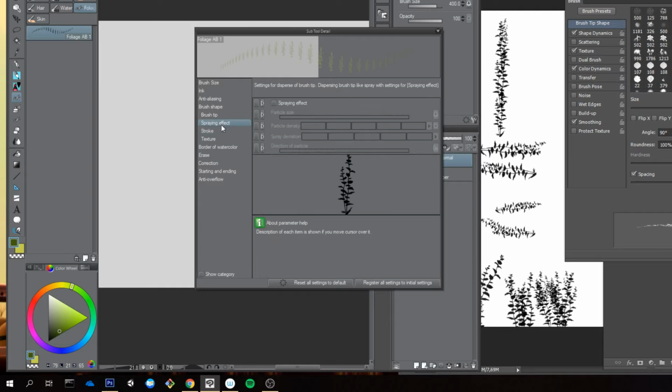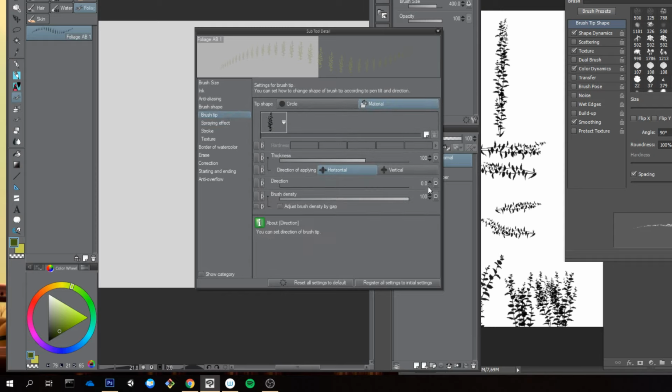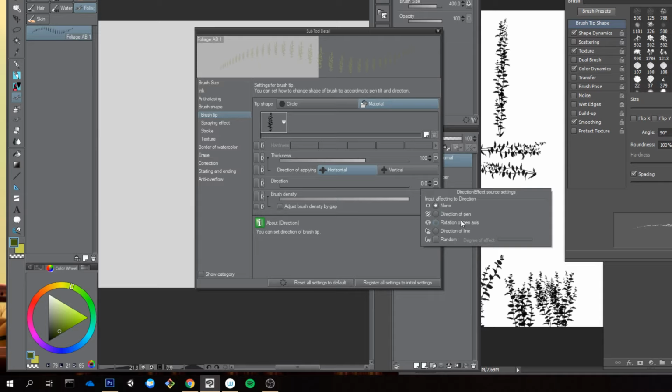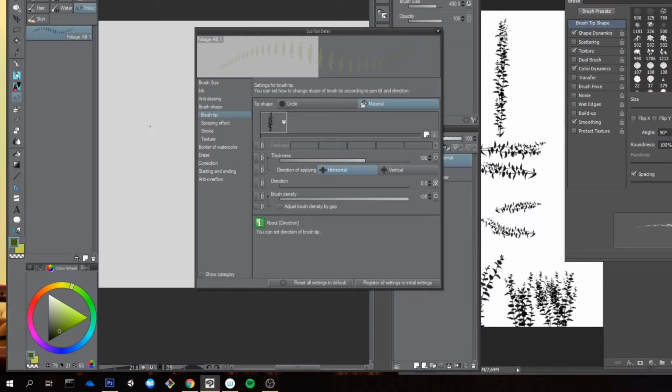So the spraying effect. No, that's not it. It's not spraying. Brush tip. It's direction. So input affecting the direction should be direction of pen. No, I can't have direction of pen because I have an old tablet, and well, there's no direction to my pen. So it's like useless. Oh, maybe not. Maybe it does kind of understand something.